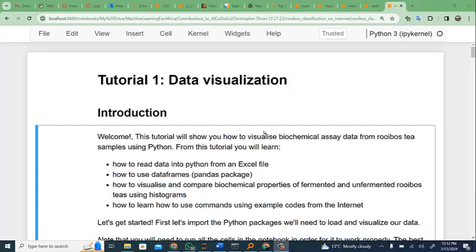So we are using some biochemical data from Rooibos tea. Now this is not important for the mathematics or the programming. This is just telling you where the data comes from. We will actually be looking at Rooibos tea data of two types, fermented and non-fermented. And our goal will be to classify fermented and non-fermented based on the biochemical properties. So we will use the biochemical properties to determine fermented or non-fermented.